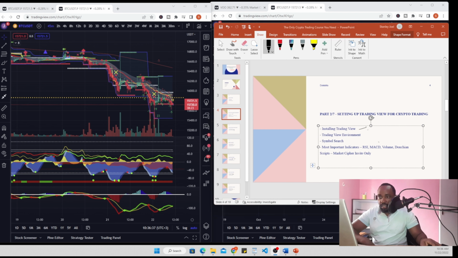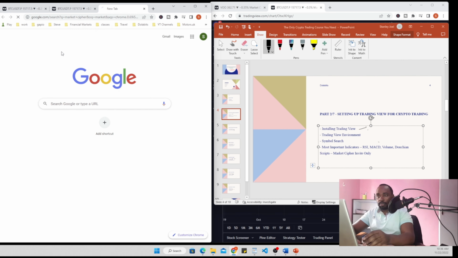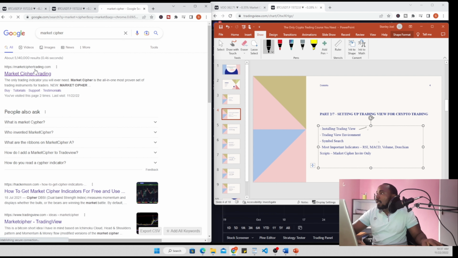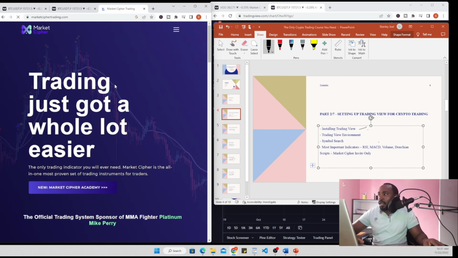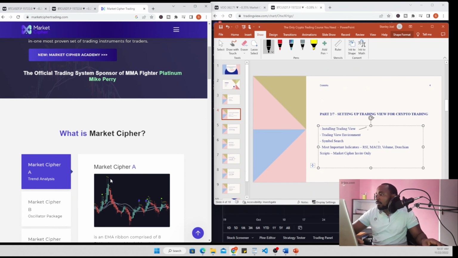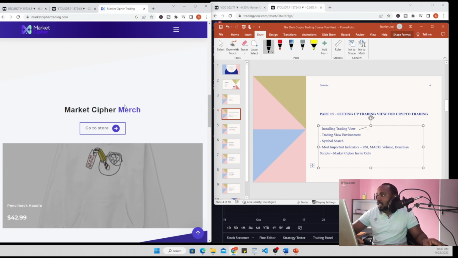Let's see if there's another thing that we have not included. Most important indicators: RSI, MACD, volume, and don't change them. If you do not have the paid plan for the Market Cipher script, then when you go to Market Cipher, let me show you, and then purchase it. After you purchase it, there'll be a demonstration of how Market Cipher works and everything that you need to understand.